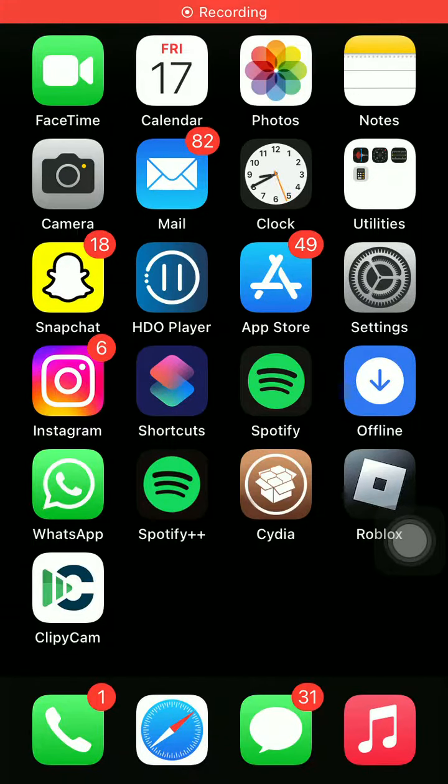Hello everyone, welcome back. If Smart Invert keeps turning on on your iPhone or iPad after an iOS update or when you restart the iPhone, then do the following steps to fix this issue. So without wasting any time, let's get started.